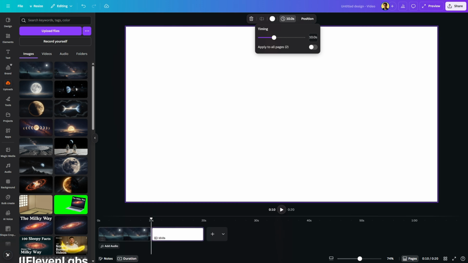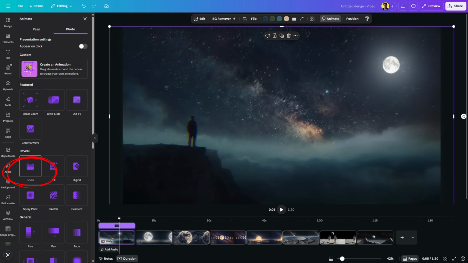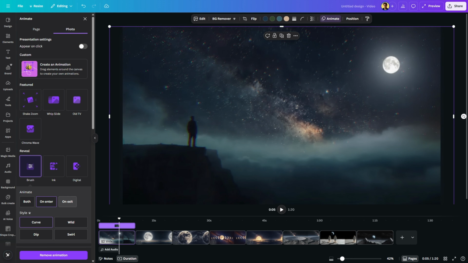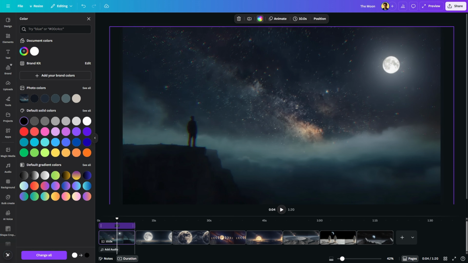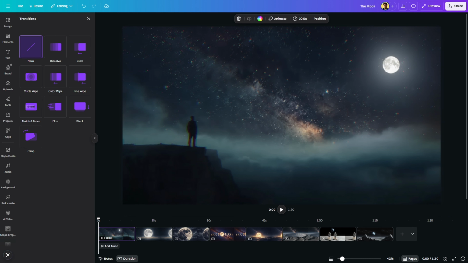Third, we turn these images into a video. I use Canva for this because it's free. I just set the duration for each image to 10 seconds for this demo, added a simple brush on exit animation, and set the background to black. For that smooth transition, I added a dissolve at 1.5 seconds between each image.